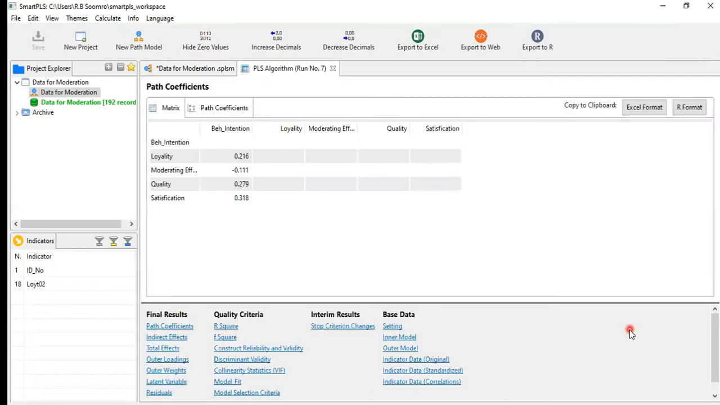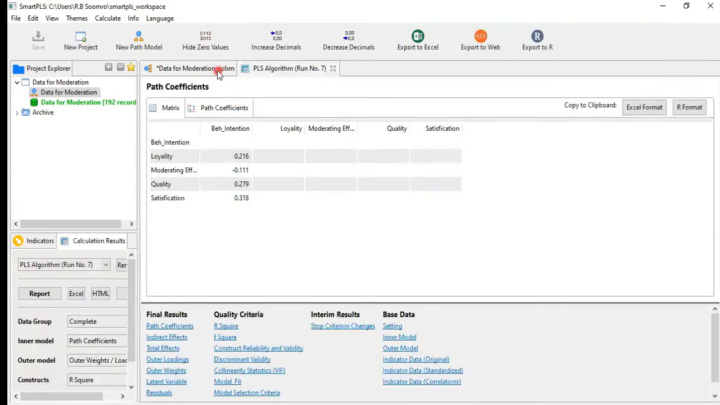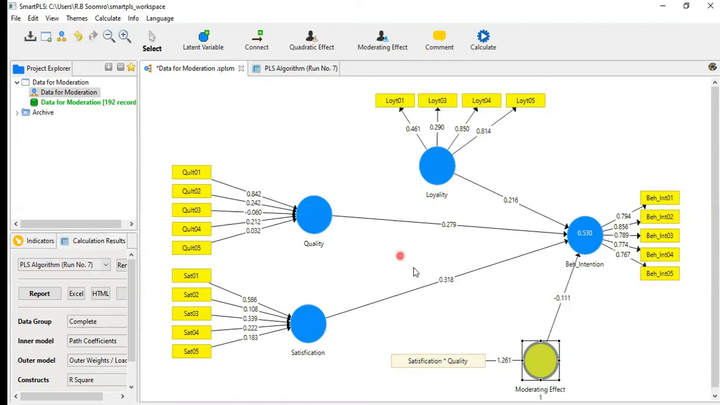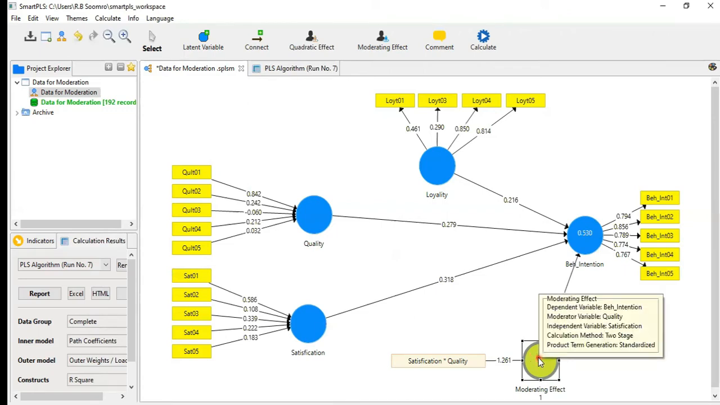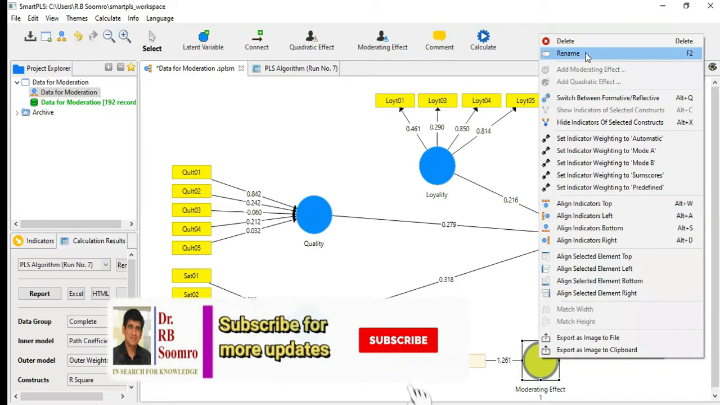Now, the algorithm is before us, and here the effect of the moderating variable is negative, but at least there's an effect. Okay, one more thing we have missed out. That's about the way to change the name of this one. How to change it? Again, that's very easy.